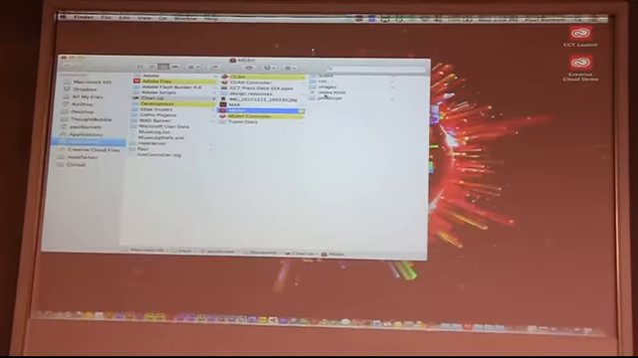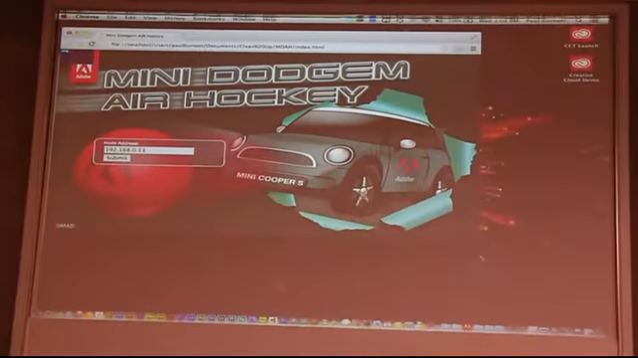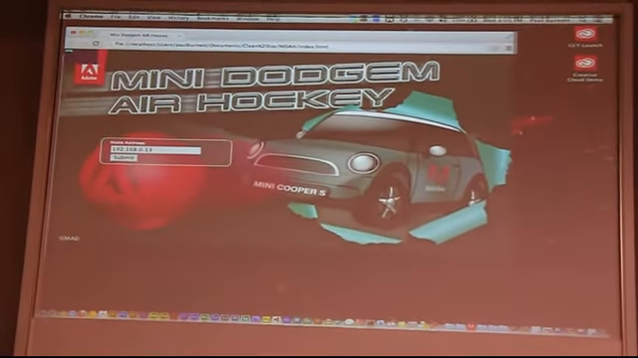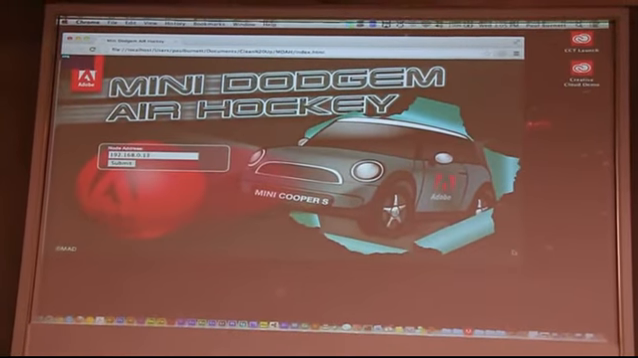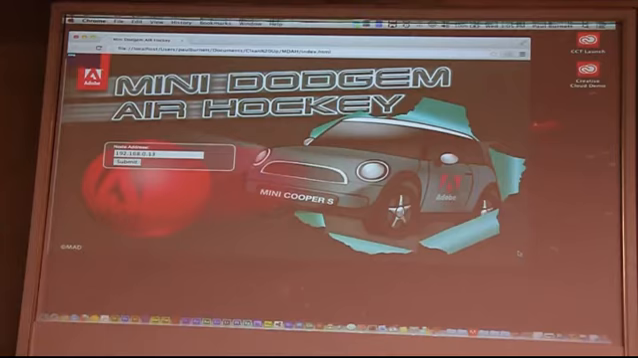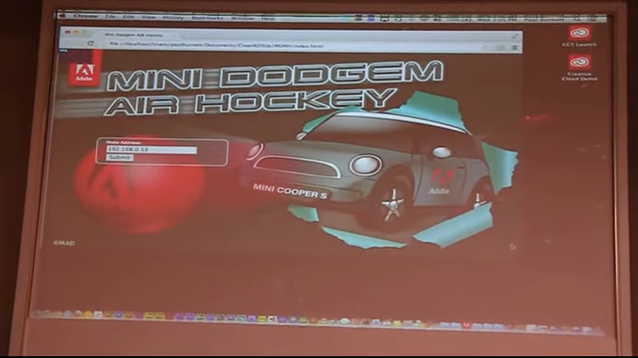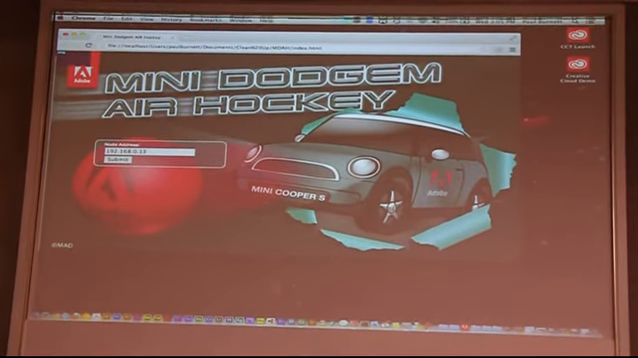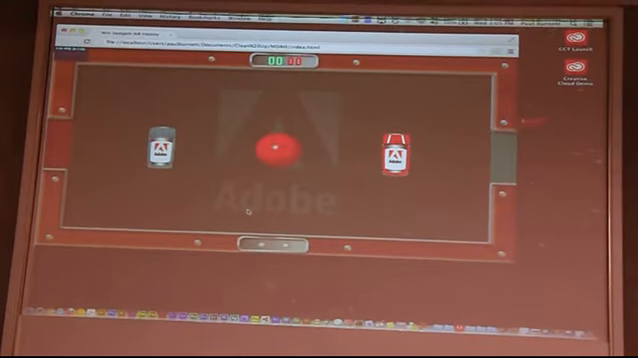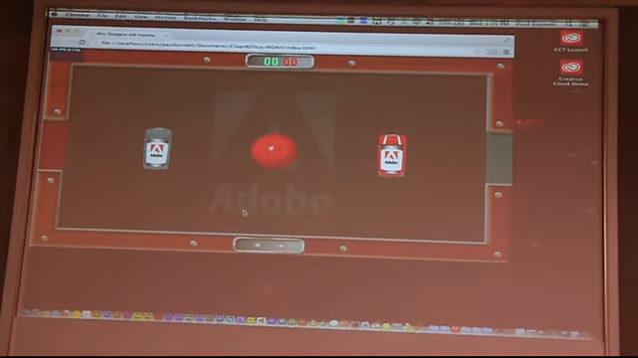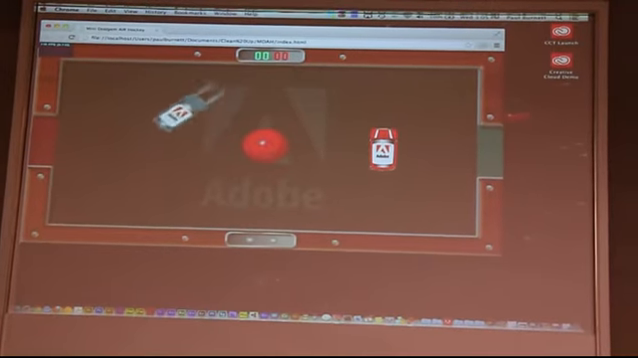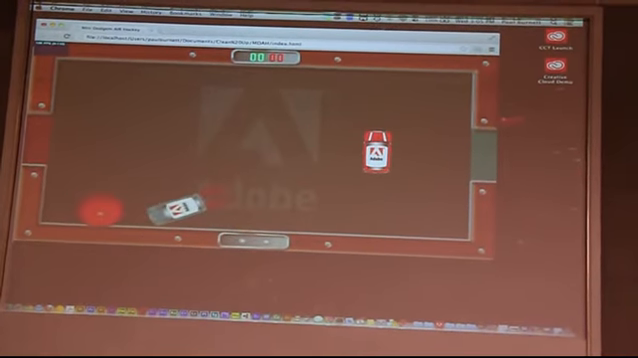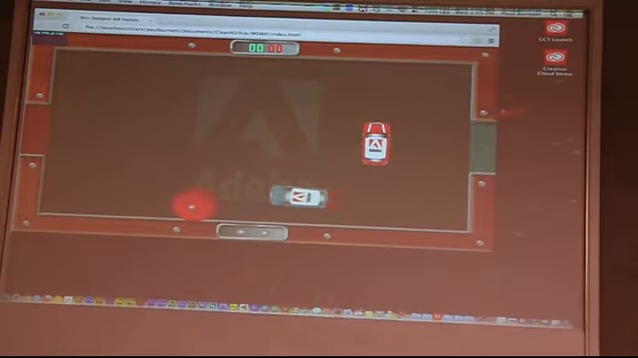I'm going to run this file on the laptop here. It's called Mini Dodgem Air Hockey. The idea is you've got 2 cars and a rubber ball on an air hockey table, and you've got to drive around and knock the ball down. Now, I'll start it up for you. Sorry, let me turn the volume down. So basically the idea is just using the keys on my keyboard, down the bottom.